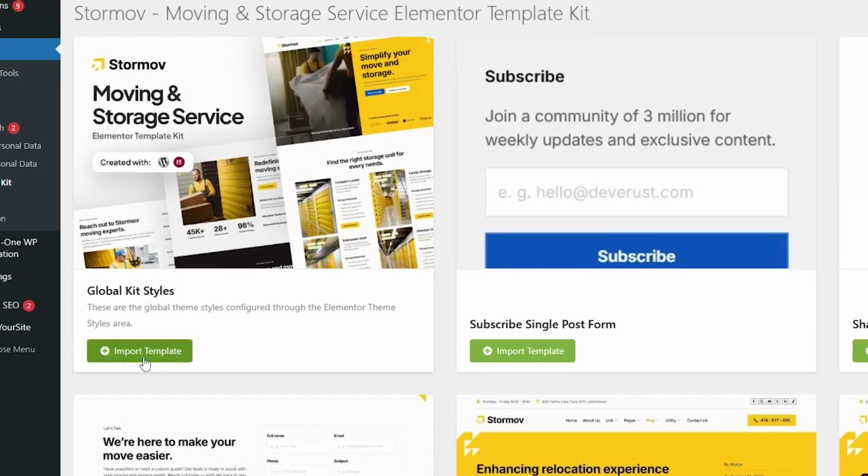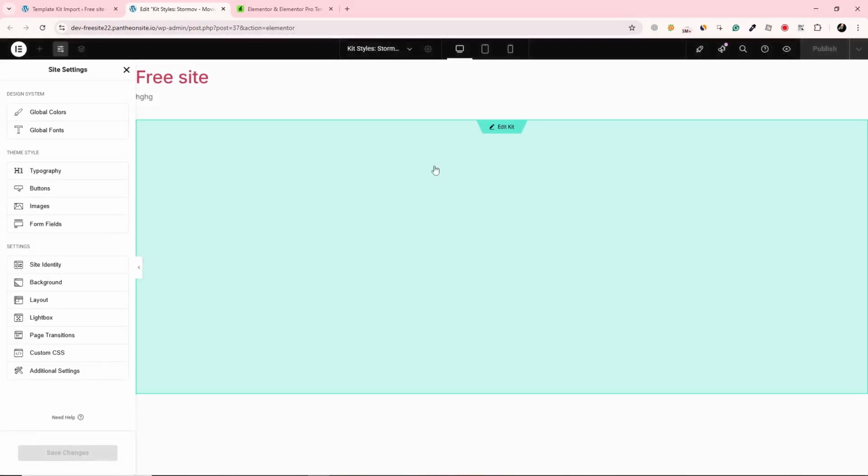Look for the item called Global Kit Styles and click Import Template. This step adds the correct fonts, colors, and spacing settings to your site so every page looks consistent. That is all you need to do. Your Envato template kit is now ready to use across your WordPress site.